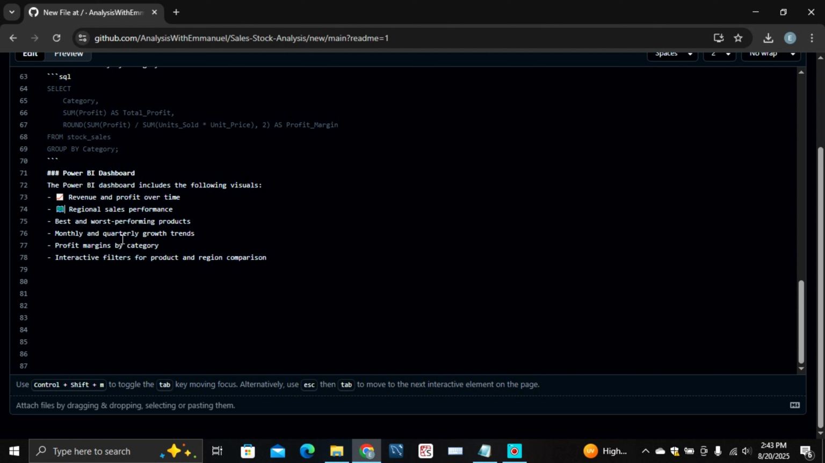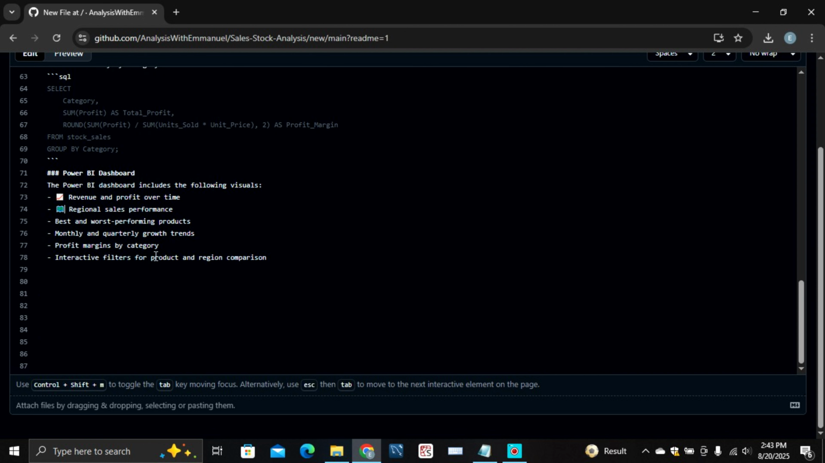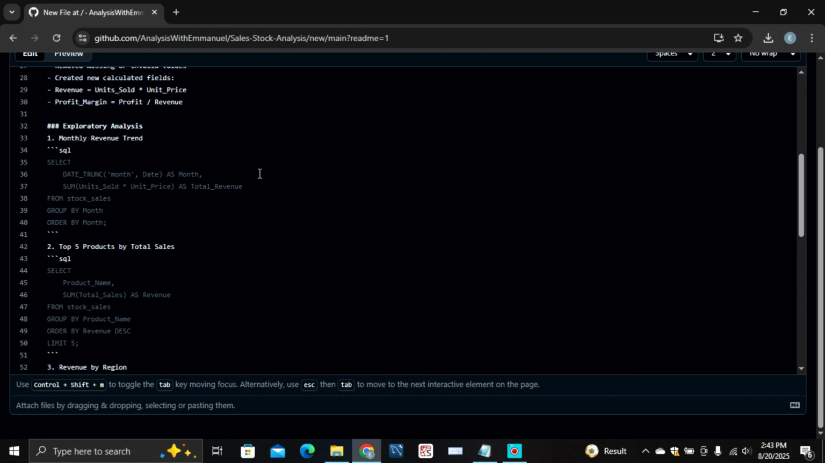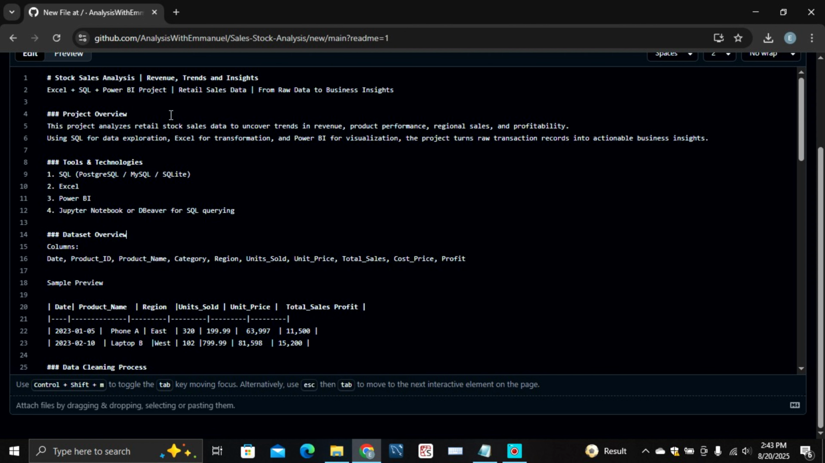Regional sales performance. So you can actually use columns to make this part of your dashboard, or any part you think is necessary. But let me remind you, wherever you use these hashtags, you don't use emojis there, because I'm going to teach you how to create a table of contents.